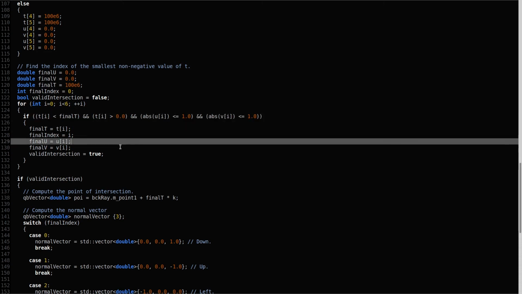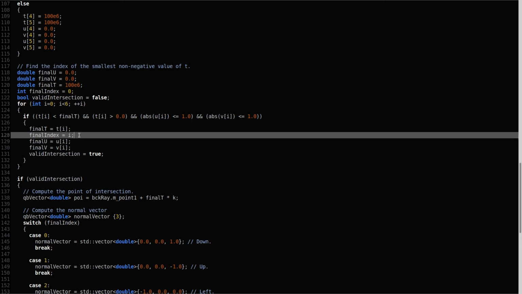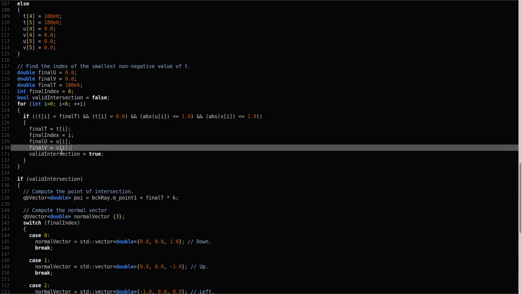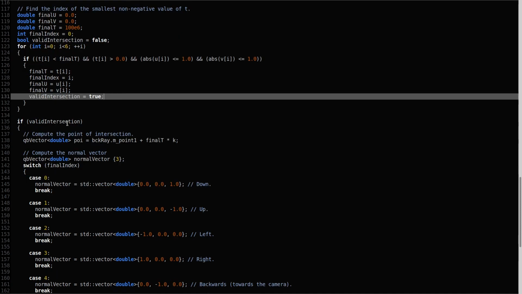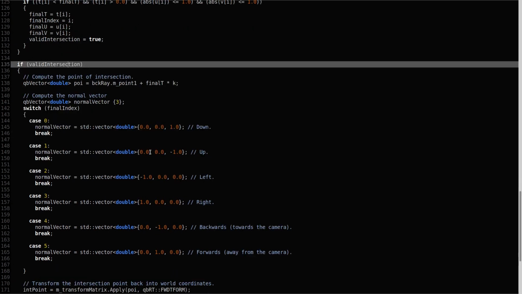If T is negative, we ignore it, and if either abs U or abs V is greater than 1, then we know we're not within the face, so we just ignore it. Otherwise, we store final T, final index, final U, and final V, and we set valid intersection to true.